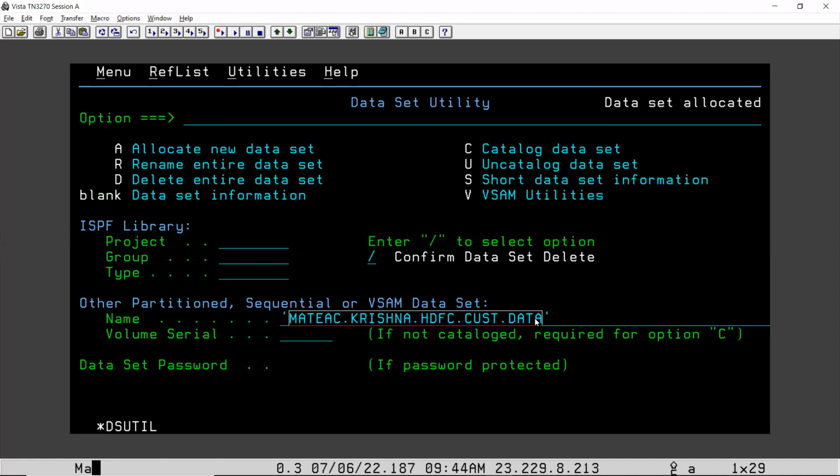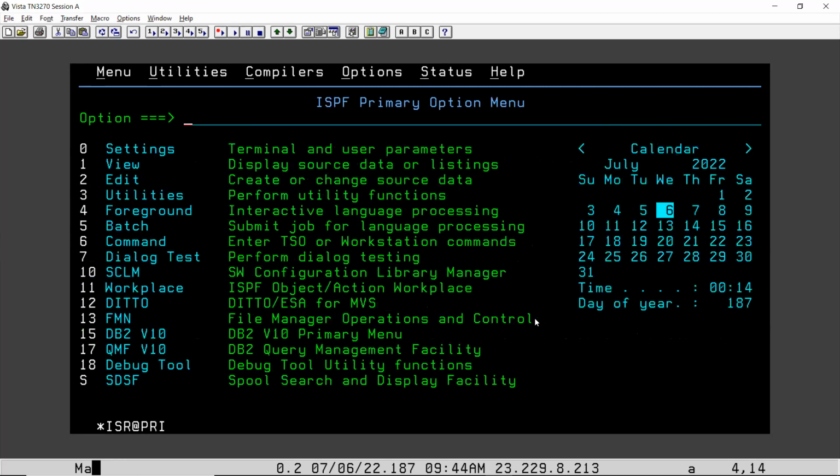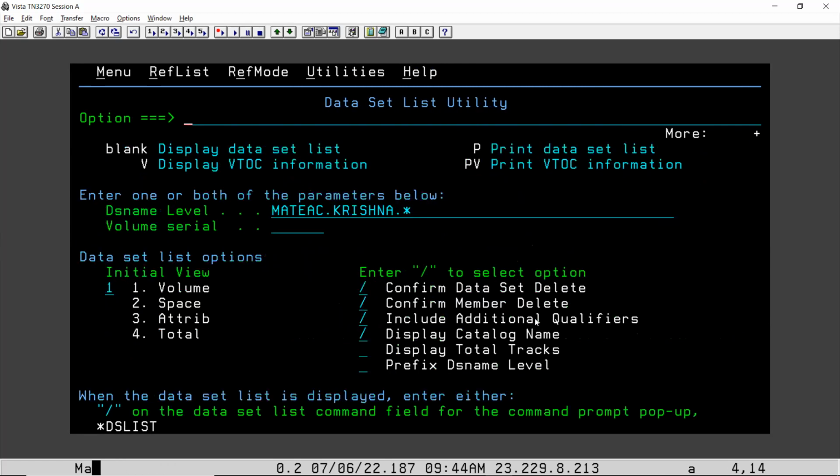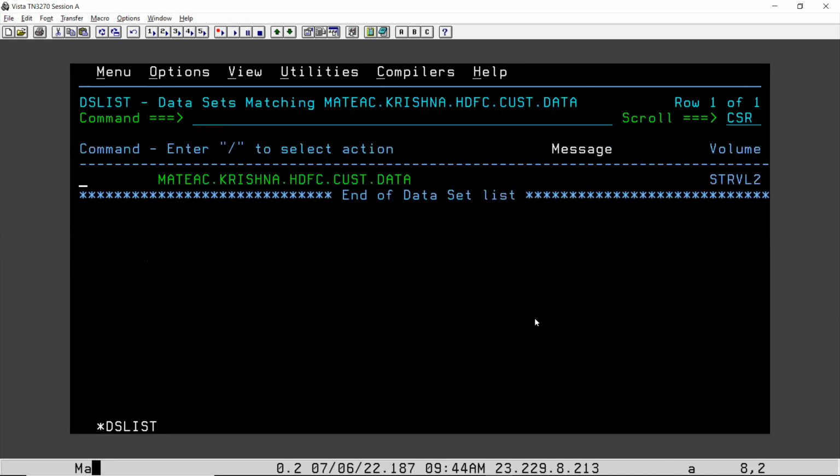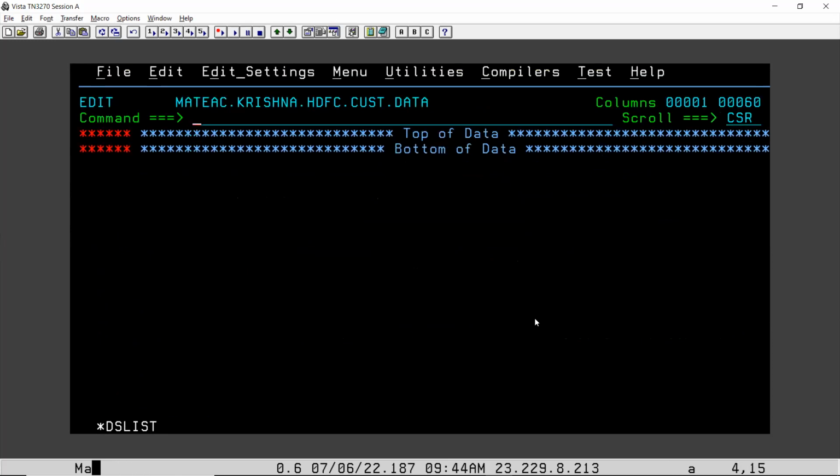So now I have to add the records to this file. So 3.4, editing this file. So I need to add the records.